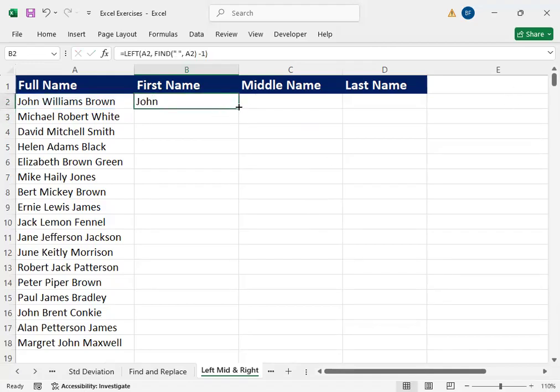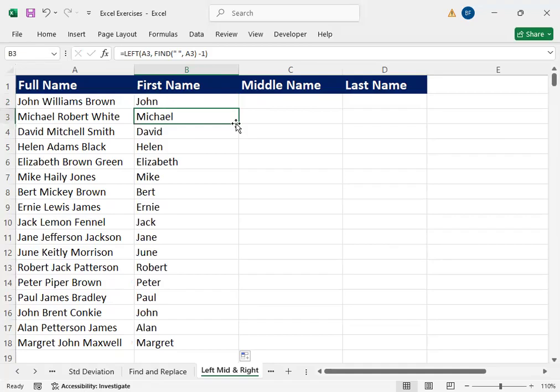I don't have to type everything here; that's the reason for these arguments. So I'm just gonna drag it down to copy all. So I got John, perfect. I got Michael, perfect. David, Helen, Elizabeth, Mike, Bert, Ernie, Jack, Jane, etc. Okay, that's for the first name. So I'm also gonna do it for the second name. Don't worry about the rationale of the arguments or the formula; I'm gonna explain it to you later. But first, let me finish the middle name and the last name.